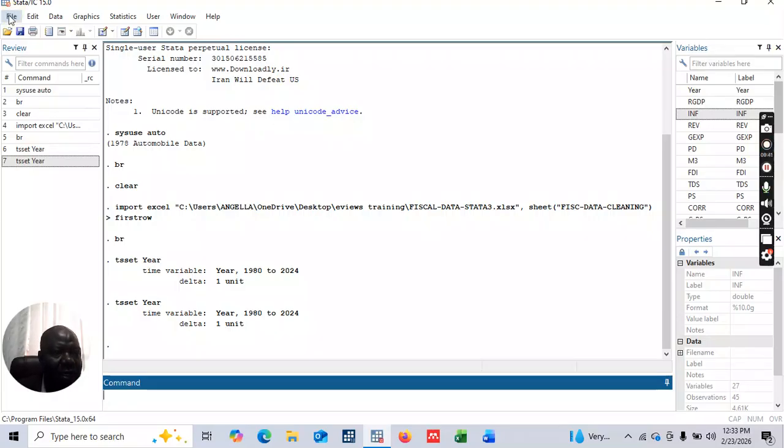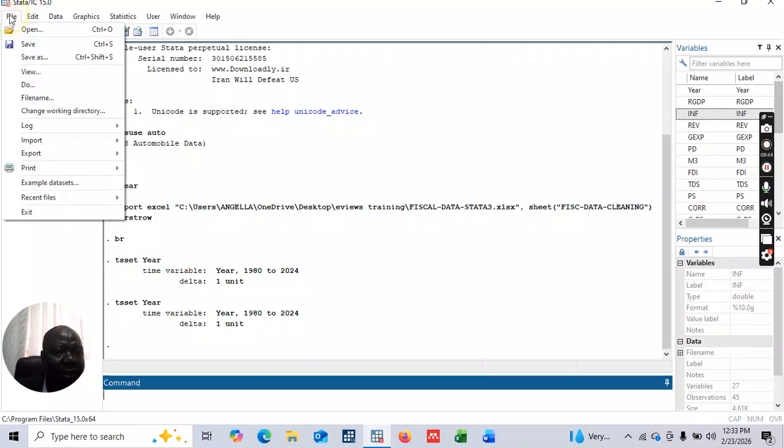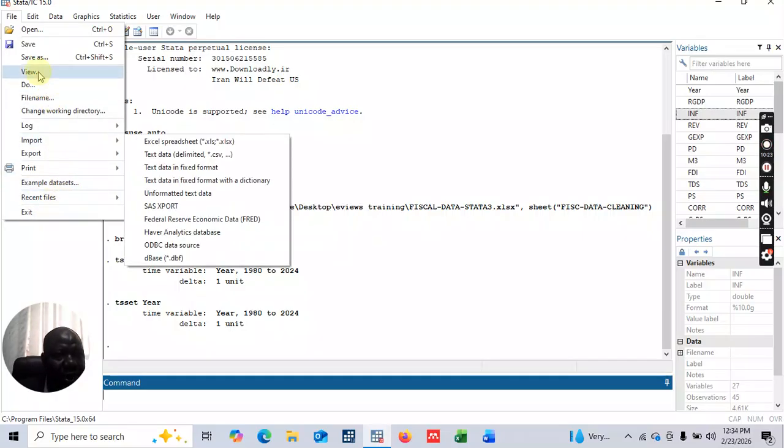This is File on the menu bar, similar to what you have in your Word or Excel window. You can open documents, save as, view, and get your new file. You can also get a log. Log normally helps you to keep the results of your estimation of the model. Then we have imports, exports. You can print example data. These are inbuilt data. If you don't have data, you can also follow these steps to get example data. Of course, you can exit as well.